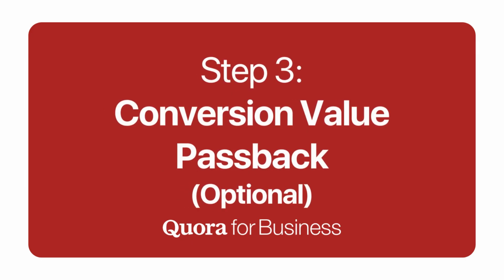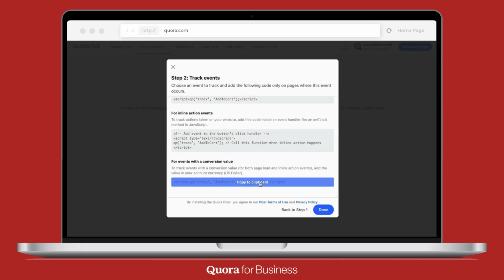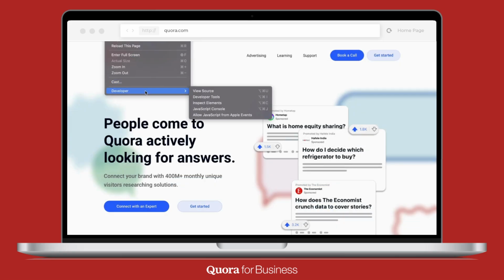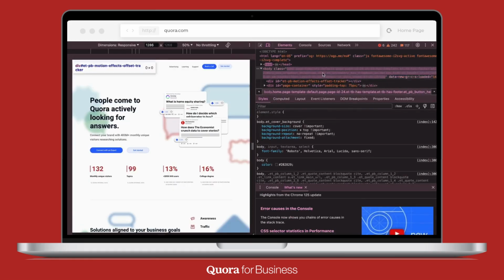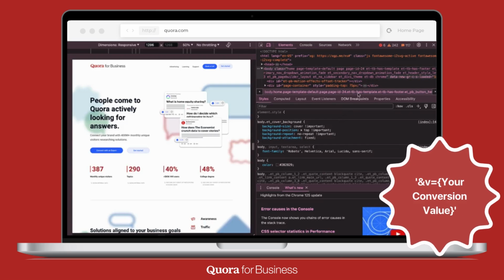You can choose to pass back conversion values by using the code under For Events with Conversion Value. Replace the placeholder with the actual conversion value. To verify conversion value passback, use your browser's dev tools. Filter network requests by qquora.com and look for a query parameter like NV, your conversion value.